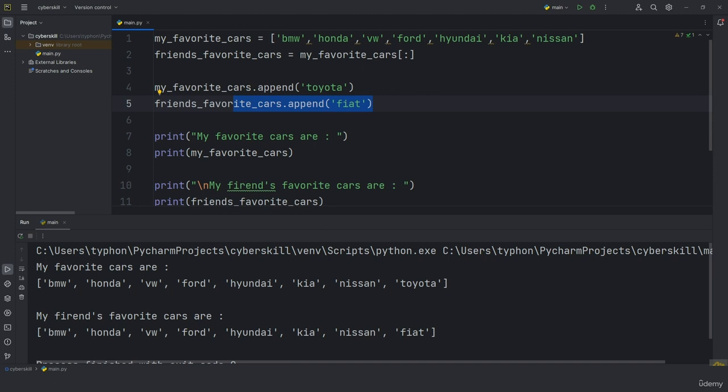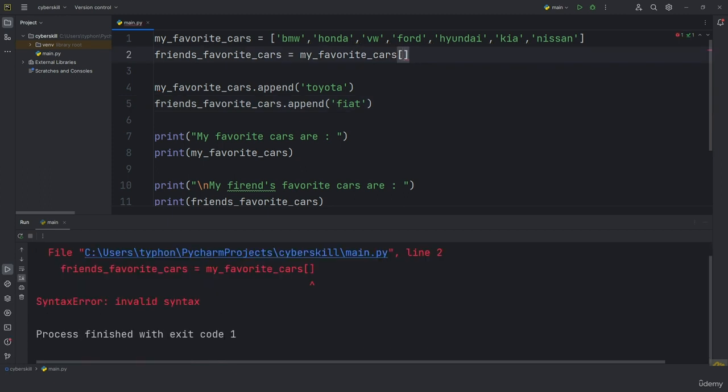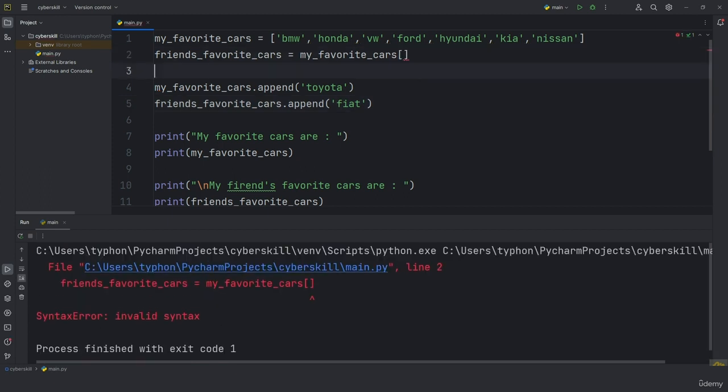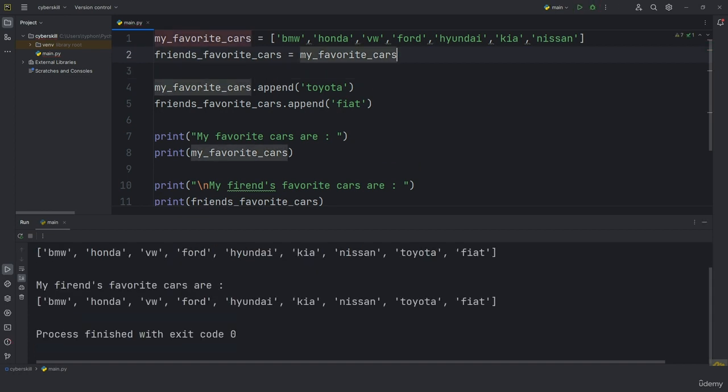If we had simply set friend's favorite cars equal to my favorite cars, we would not produce two separate lists. For example, here's what happens when you try to copy a list without using a slice. Oops. Without using a slice. And as you can see here, we both have Fiat.